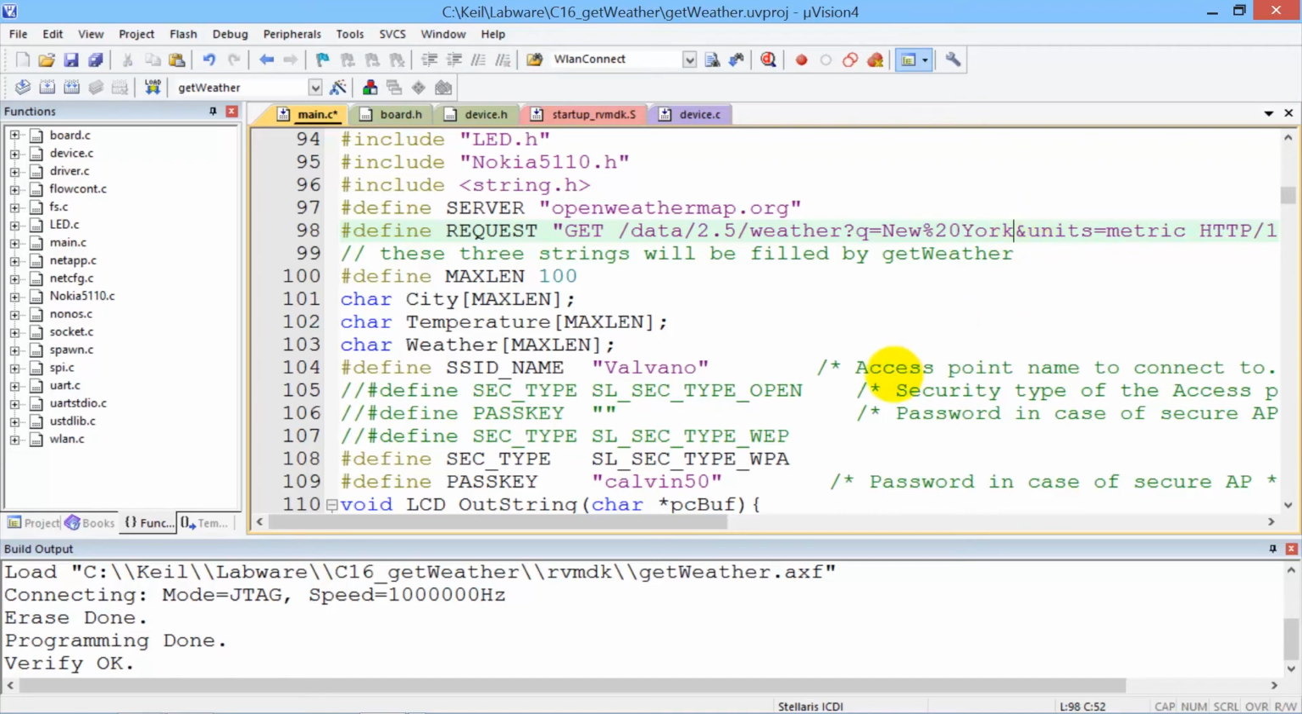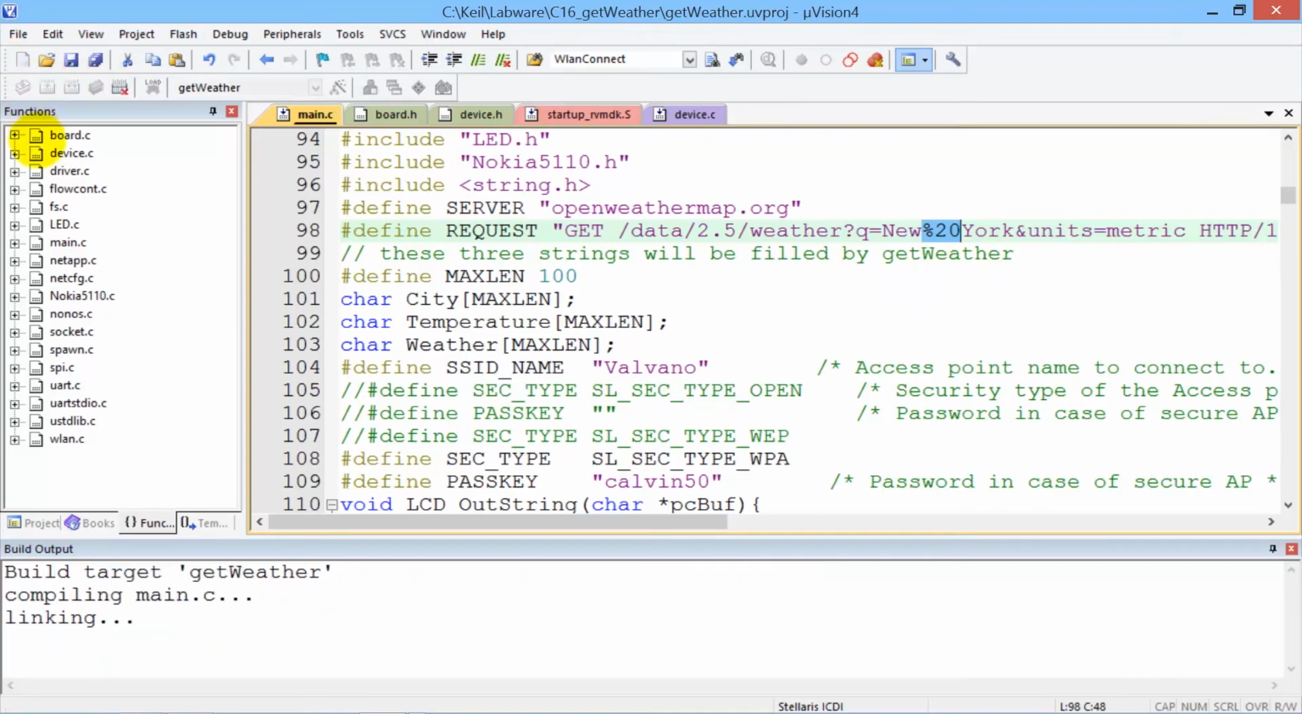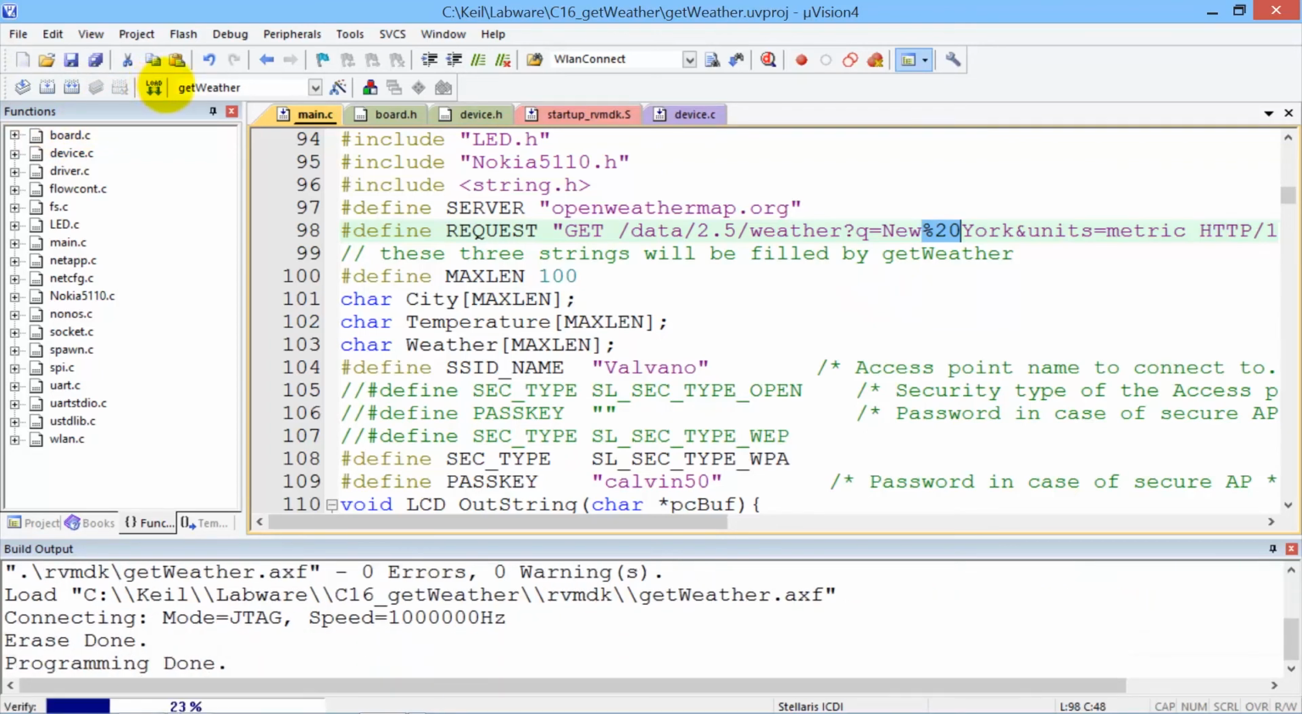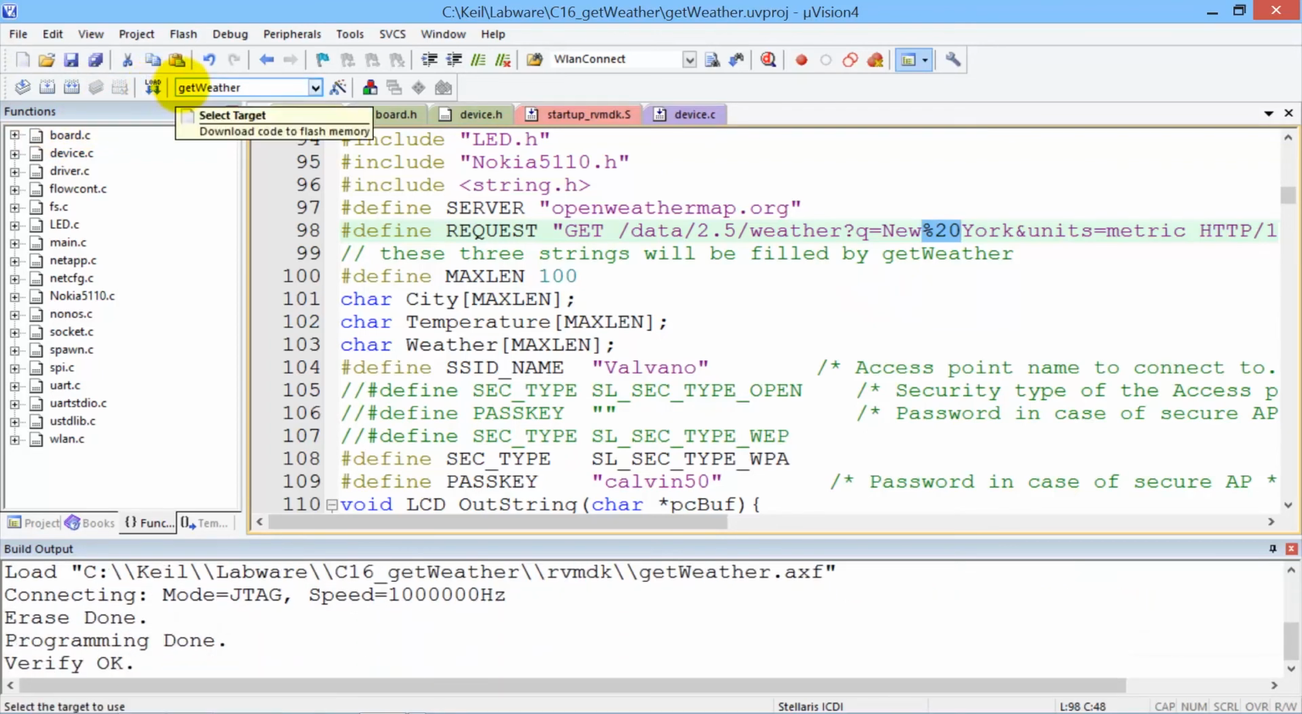So right. If there's a blank space in your city name, then make sure you put it with the percentage 20. That's the blank space character in the internet context. Yep. That's ASCII for space. All right, so we got a build, download. Hope it's snowing there. What do you think? All right. We'll find out.